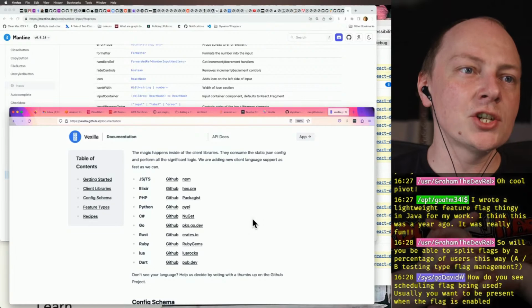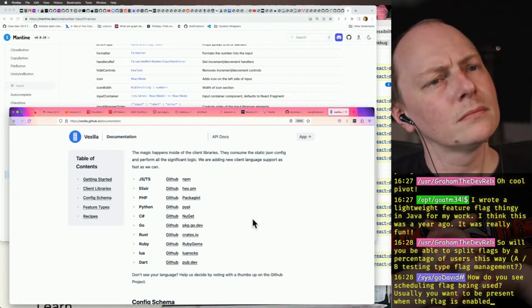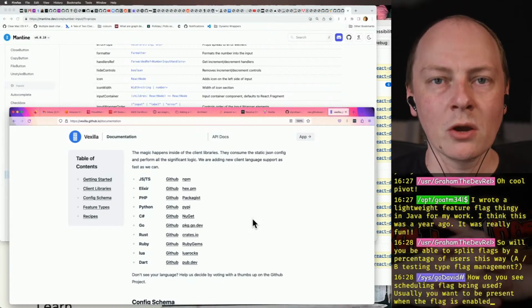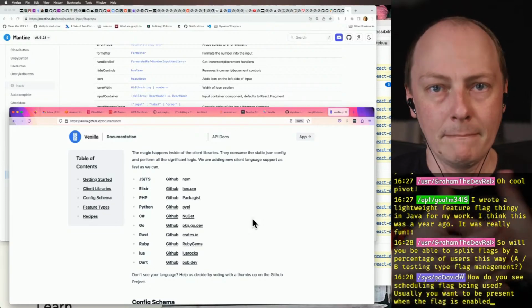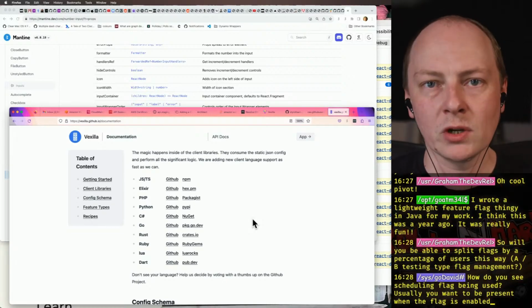How do you see scheduling being used? Usually you want to be present when the flag is enabled. Like, Go David, I just gave you one. Do you want to show a Christmas theme on a mobile app? You'd want it only enabled during Christmas time, right?